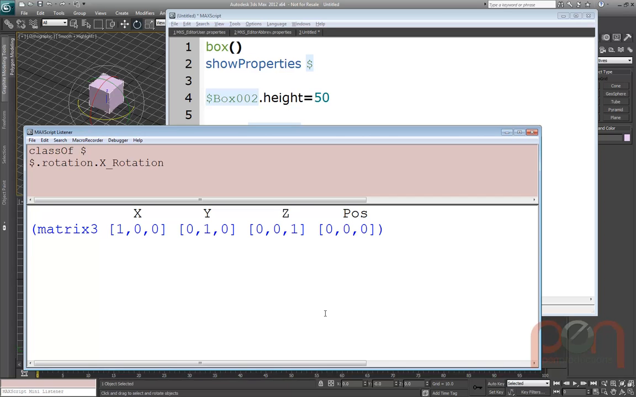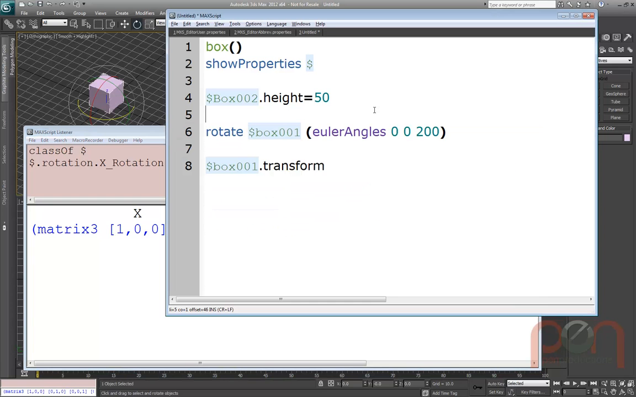And the reason being is this transform matrix contains all three of those values. Now, the simplest one is what's called row 4. Okay, so we're looking at the last one here, which is the position of the box. This is pretty simple. I made a box. It's at 0, 0, 0. It states 0, 0, 0. So this is pretty easy to work with.